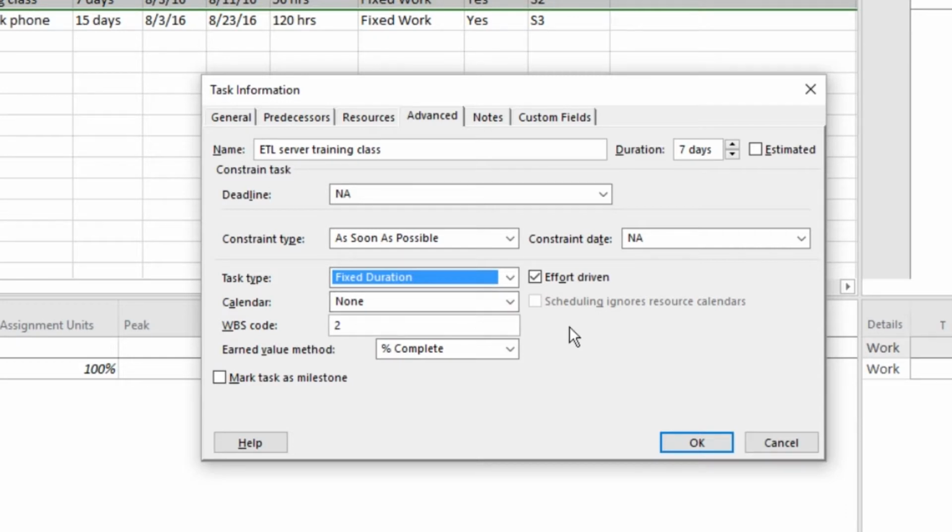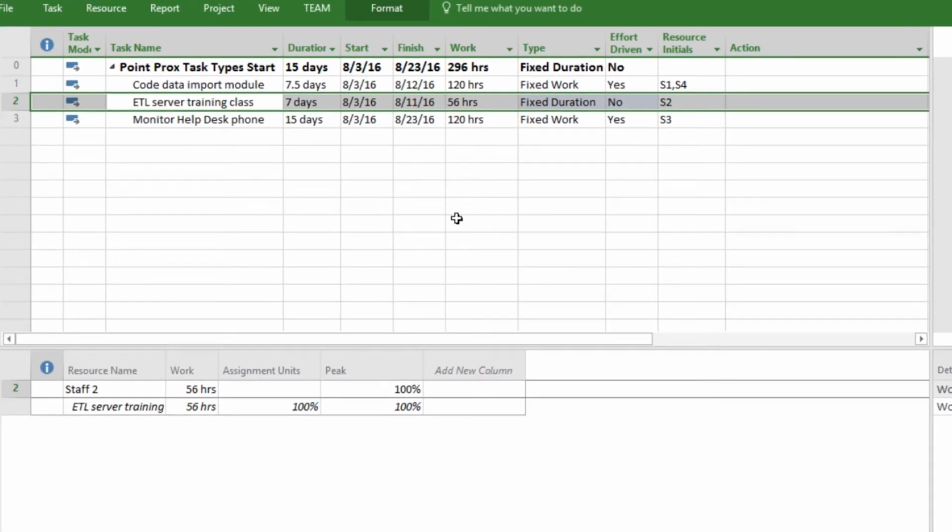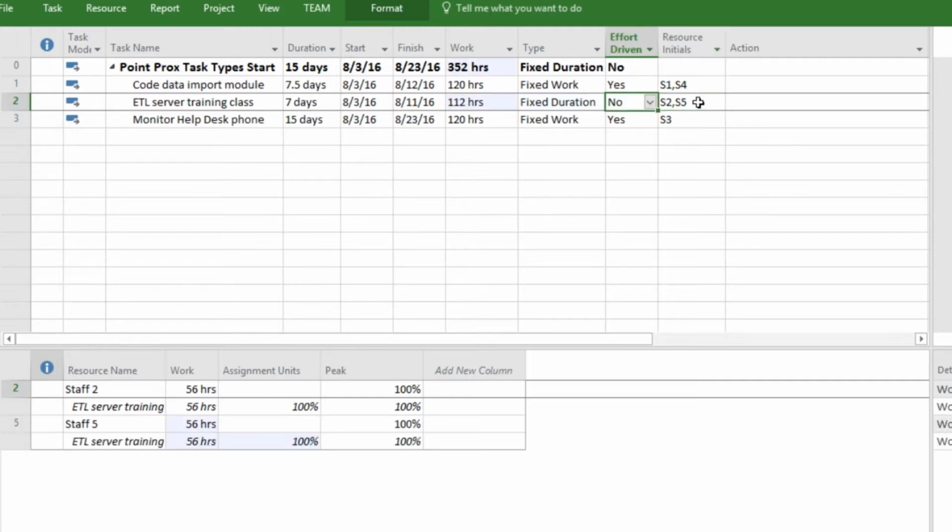We'll turn the effort-driven flag off, as adding resources multiplies work and therefore the task is not effort-driven. The class runs for 7 days at 8 hours a day, so the work is calculated at 56 hours. On reflection, we determined that it would be a good idea to have another staff member trained in how to use the ETL tool, so we'll add them by entering their initials onto the Resource Initials cell. Project has recalculated the work and kept the duration fixed.